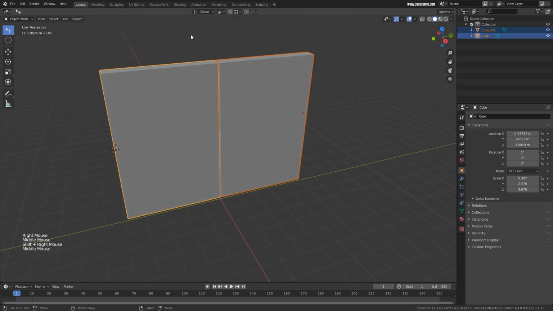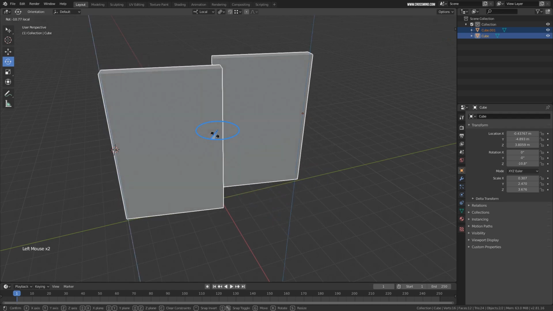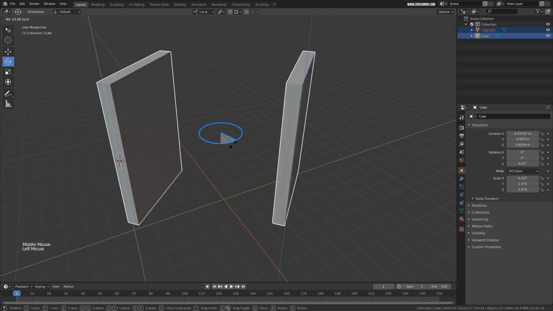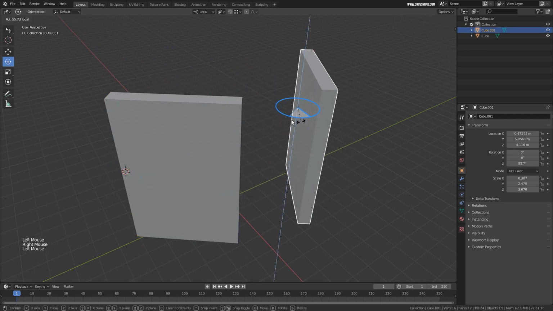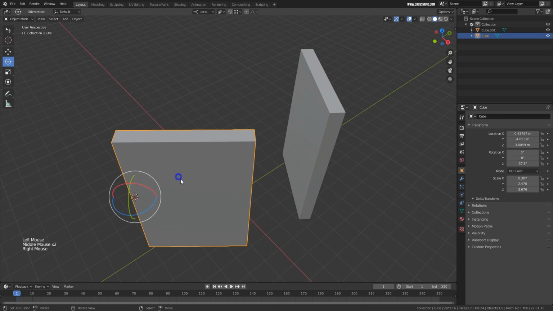Now if I go to the local and change this to object individual origins, you'll see when I rotate them in the Z direction, it works like a door. They are rotating from the sides, not from the center.